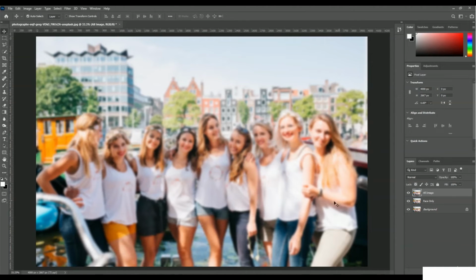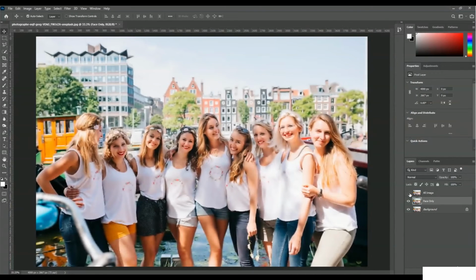Okay, right now we are going to work with the face only layer. To work with the face only layer, I want to turn off the all image layer. Okay, now we have the perfect image, and I want to make a face blur for this right side lady, for this middle lady, and for the left lady. And therefore we have to use the Quick Selection tool. So here is the Quick Selection tool, and using it we have to make a selection for the face because we will only blur the face part. Okay, cool. We have a nice selection for the face.